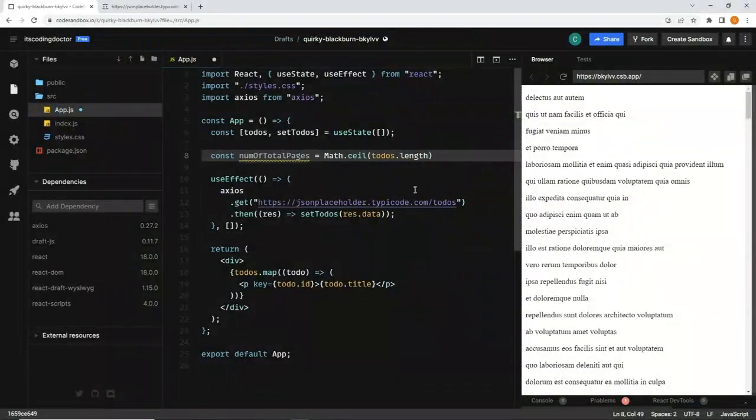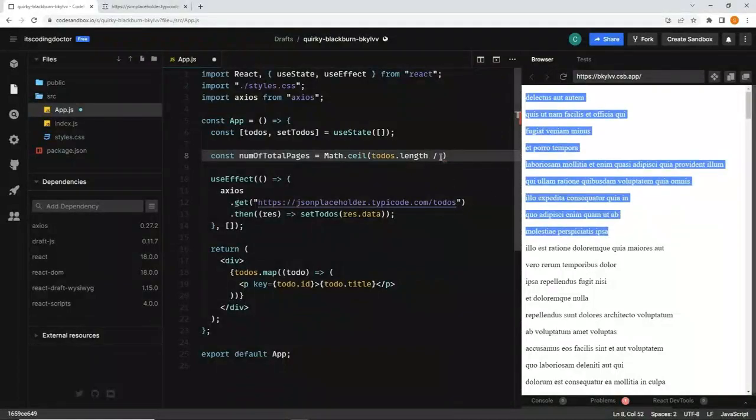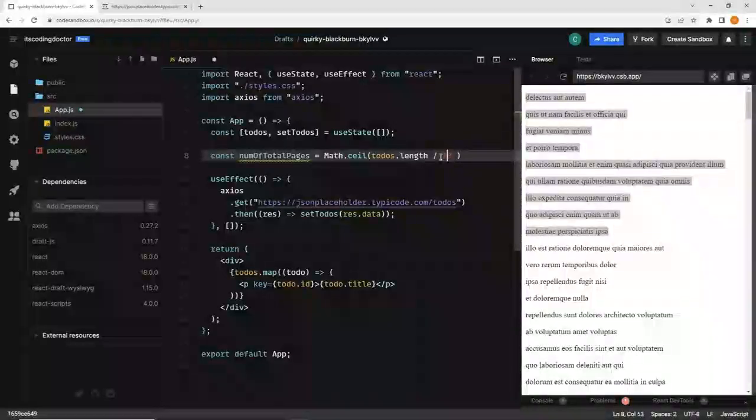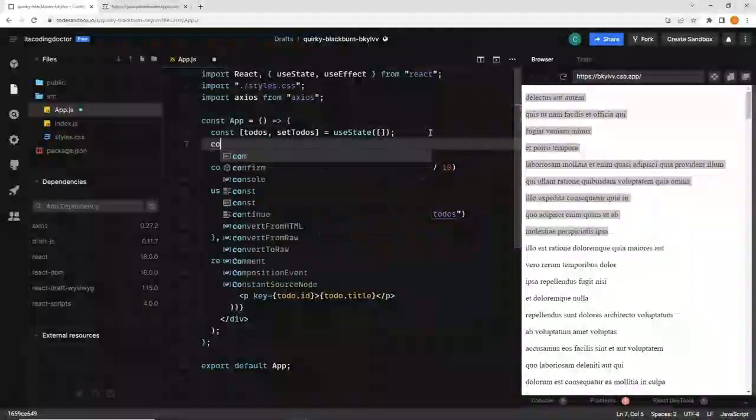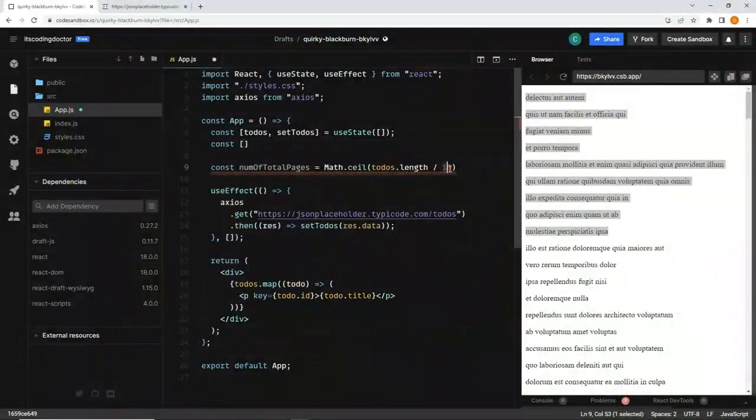The length is 200, divide by, and let's say we want to display only 10 to-dos. So here we will pass 10. If you want to display 30, we'll pass 30, 50, then 50. For now, I'm just writing 10 here. And the better way would be to create a state for this value 10, so that we do not have to hard code it here.